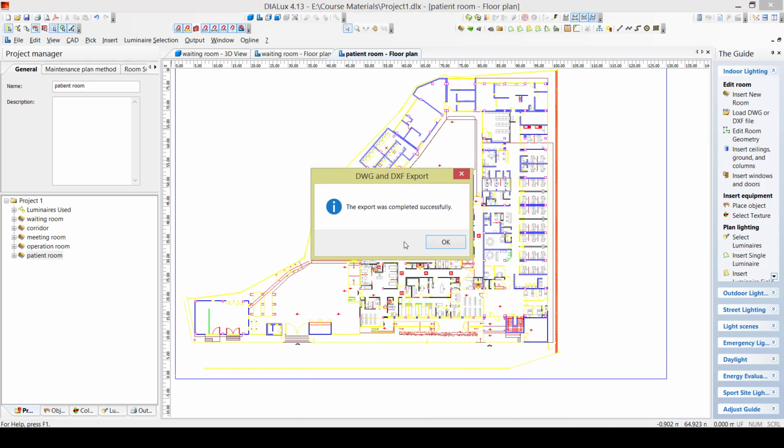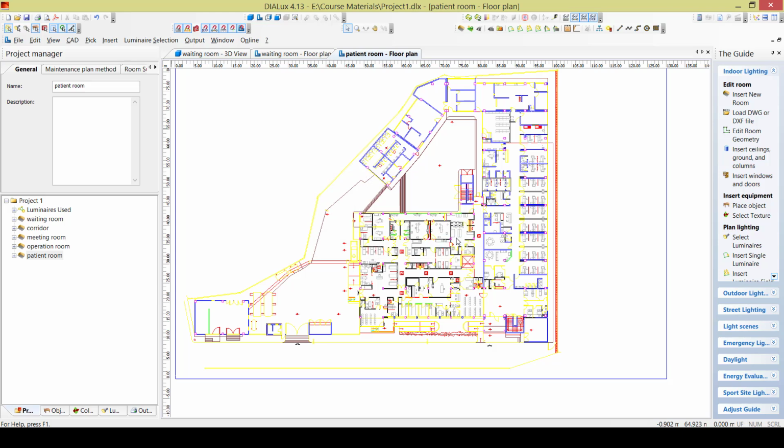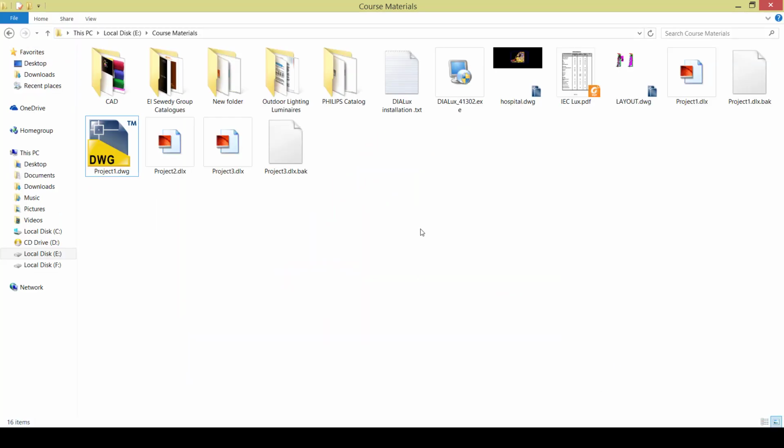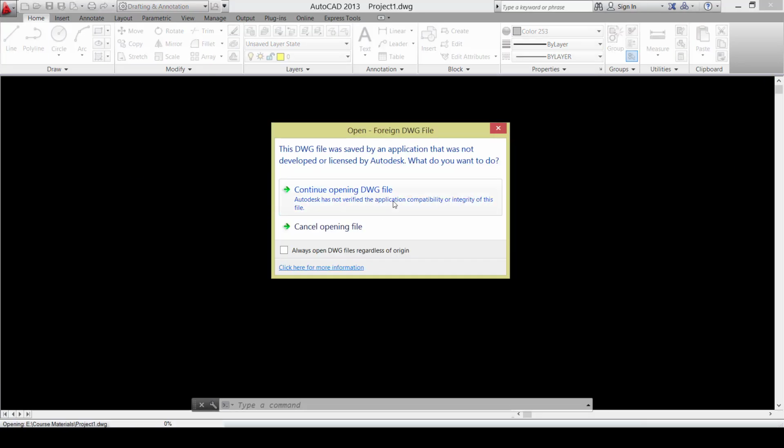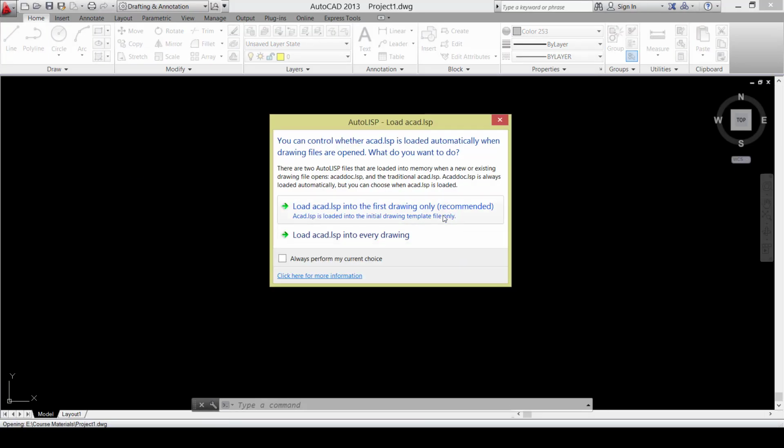And that's it. You can see the program tells us that the export was completed successfully. Now I'll press OK, and then go to the path at which I saved this DWG file. This is the path where I saved the DWG file for the lighting luminaires we have, and this is the saved project. It's saved with the name project 1. I can open it now by double clicking on it, and then continue, and then load.